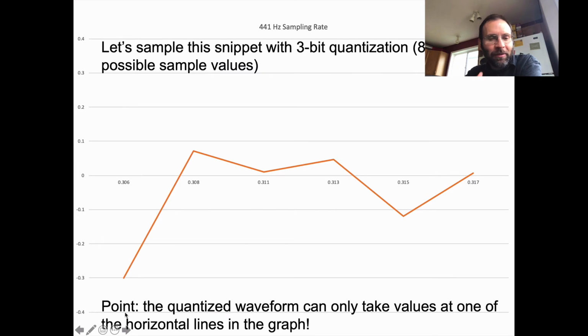Go back a step. The point I want to make here is when you quantize a waveform with 3-bit quantization, the output amplitude values can only take one of 8 different possible sample values. I said I was cheating a little bit. There's 4 different possible amplitude values on this side of 0, there's 4 over here, and there's 1 in the middle, so 9, but it's basically the same idea. Each of these samples, no matter what its original value is, I'm just going to pick the line that's closest to that amplitude value and say that is my amplitude value. I'm going to simplify my life a little bit.